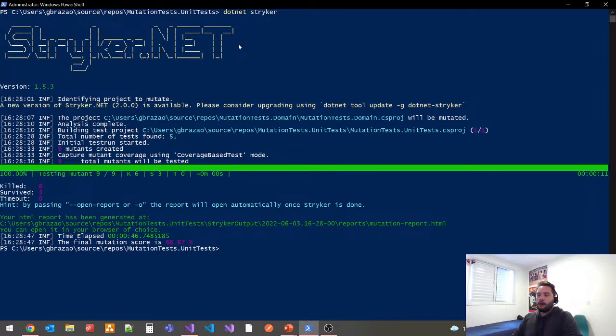Okay. And also an HTML report was generated at that location that I call .NET Striker. I have simple information of the time elapsed for all this process. And last but not least, I have the mutation score for the solution, which is 66.67. Okay, so this is pretty simple, initial information that the tool can provide to us.